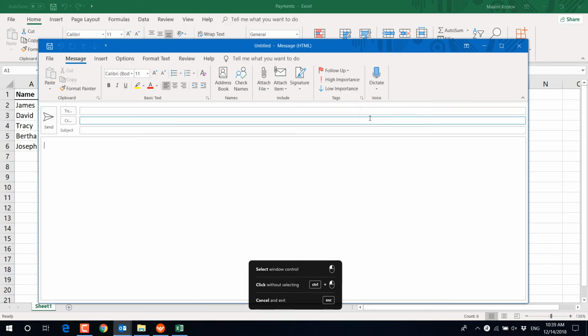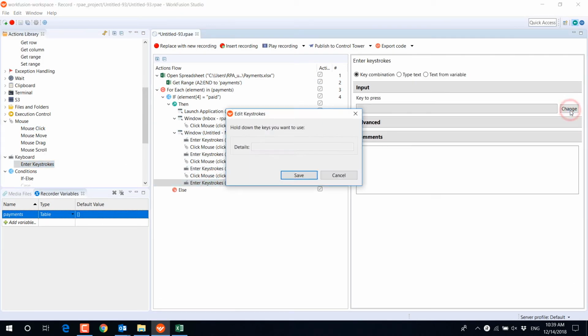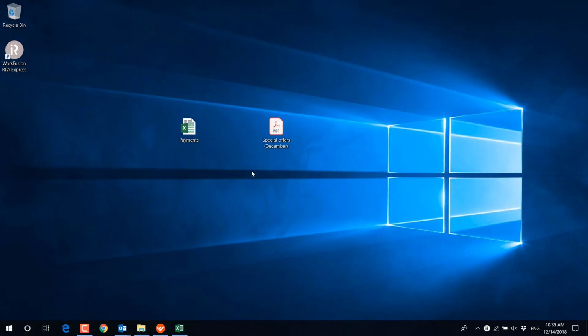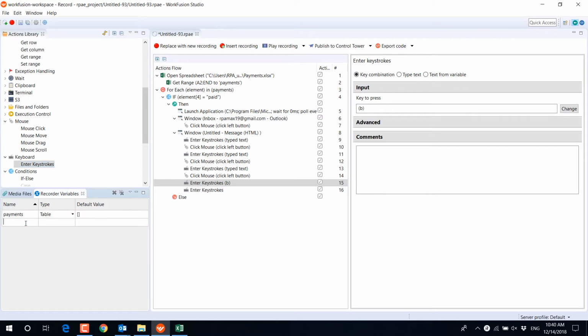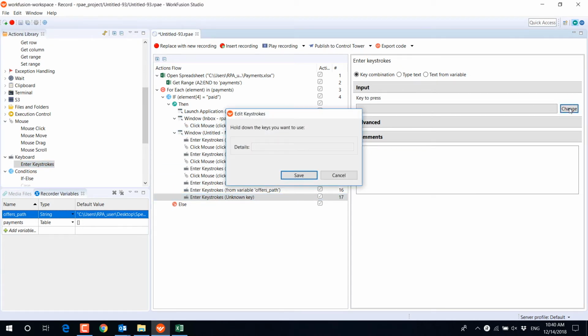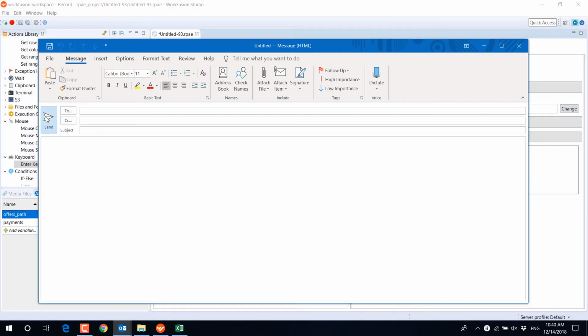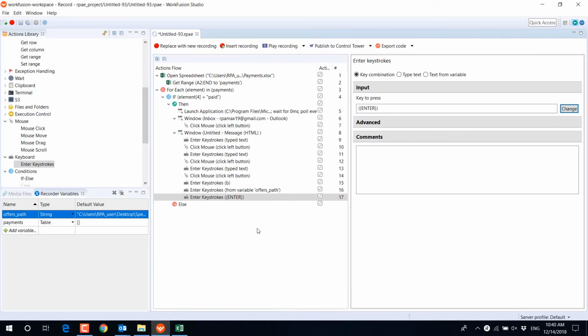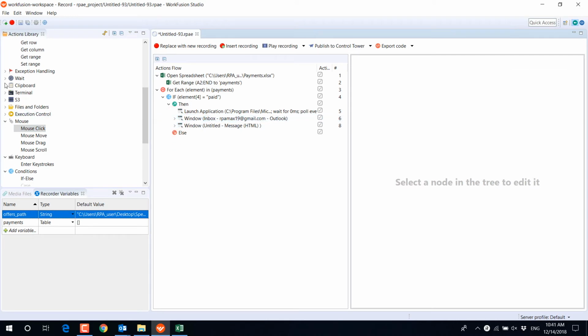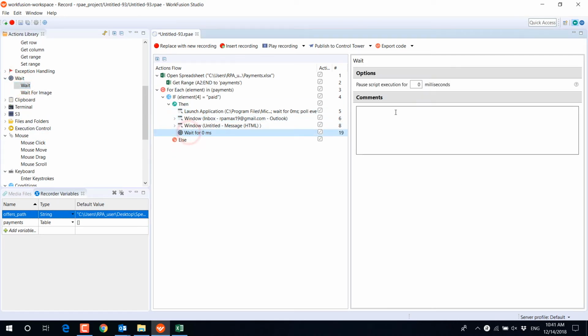Then, click on Attach File button and press B to open Browse window. Copy the path to the file. Create new string variable and set this value to it. Press Enter to attach the file. Finally, click on Send button and add wait action to make sure that email has been sent. I will put all email actions in one group.